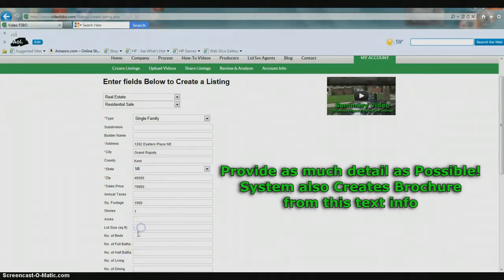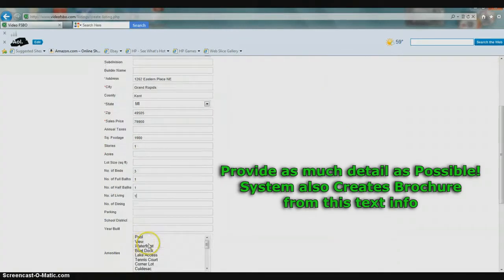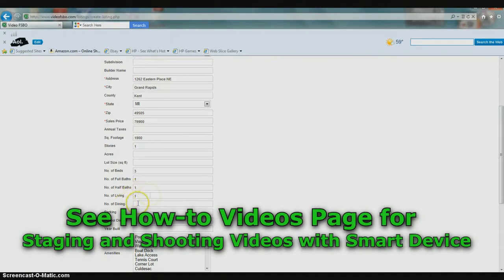Lot size, again, not really sure. Beds, I know how many bedrooms there are. There's, I think we said there were 3. Full baths, there's one full bath, 1 half bath downstairs. Living room is 1. Number of dining, we'll talk about this in the video as we've done. So I'm putting 1 living and 1 dining as we saw in the videos. But this is the advantage of the video. You can say all this kind of thing.